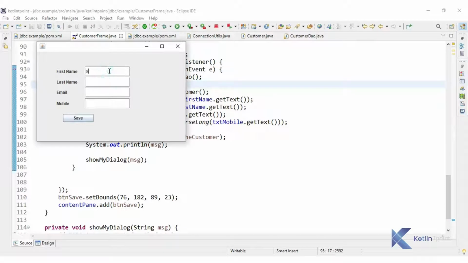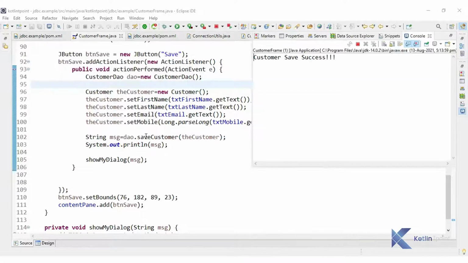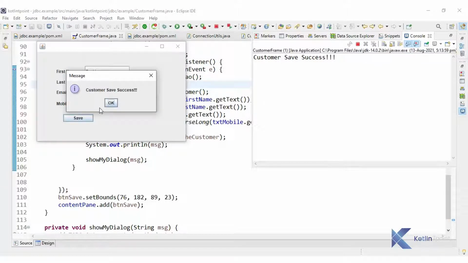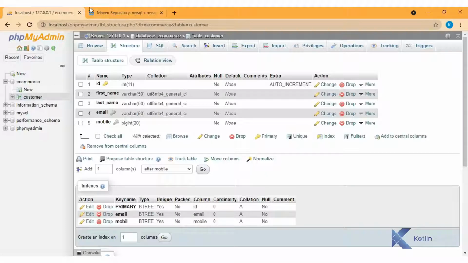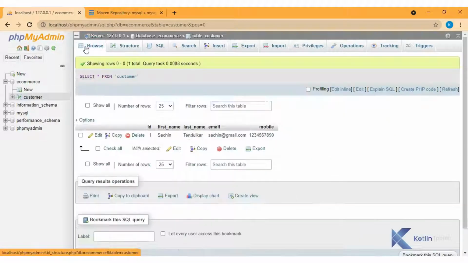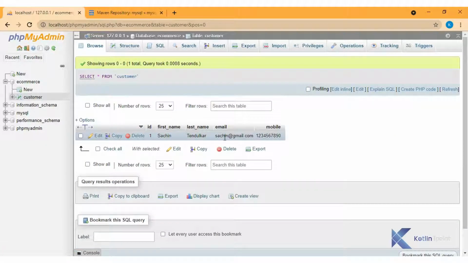So again I am going to type here Sachin Tendulkar, sachin@gmail.com and 1234567890, and save it. Right, so guys, you can see here the customer saved successfully message we are getting, and you can also confirm with your database. If you click on the browse button, we are getting some data.